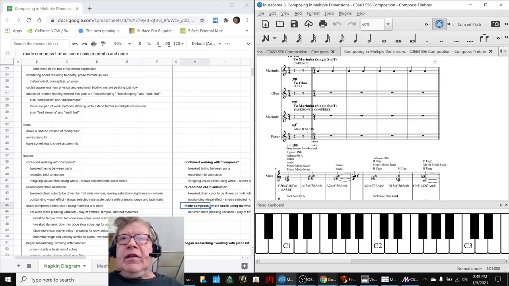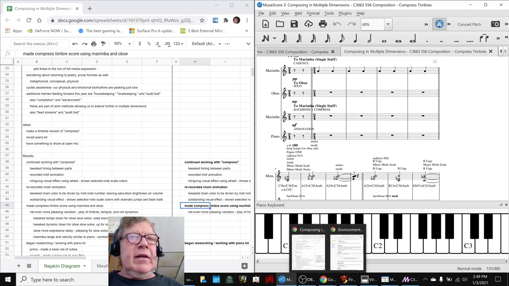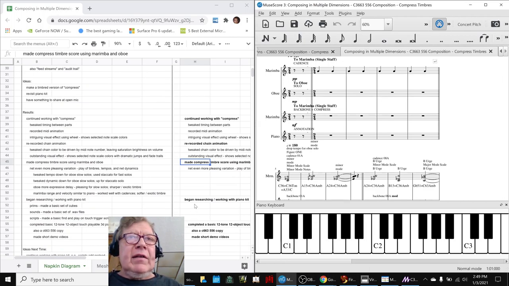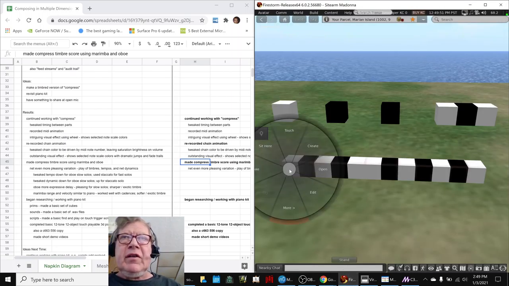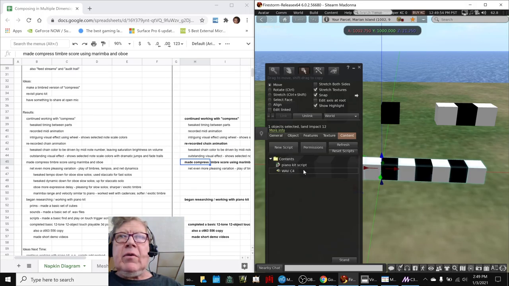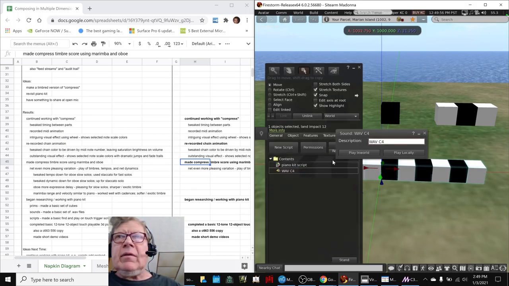And then to shift gears, we went into our 3D platform and decided to take on working with the piano kit idea, and we did. We ended up here making a basic set of cues, each one of which has a sound recorded in it, like the C4.